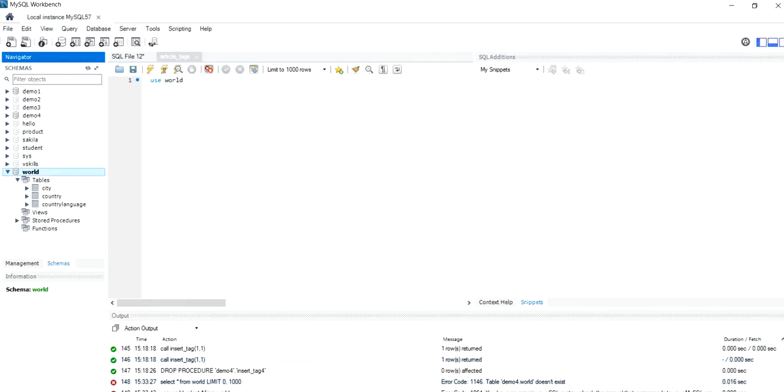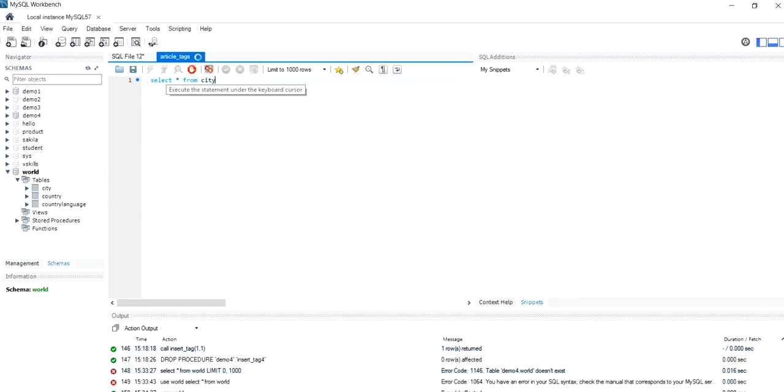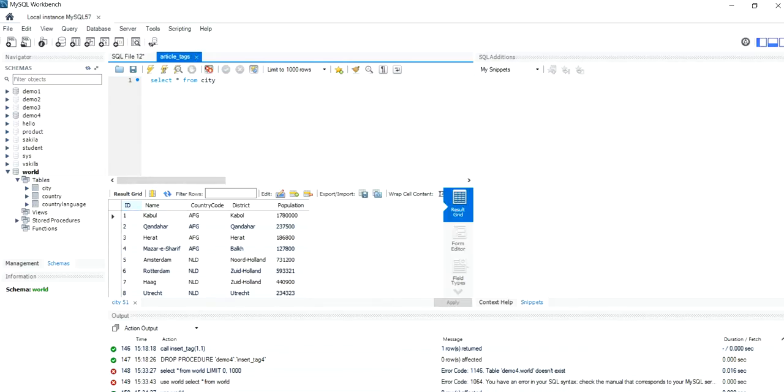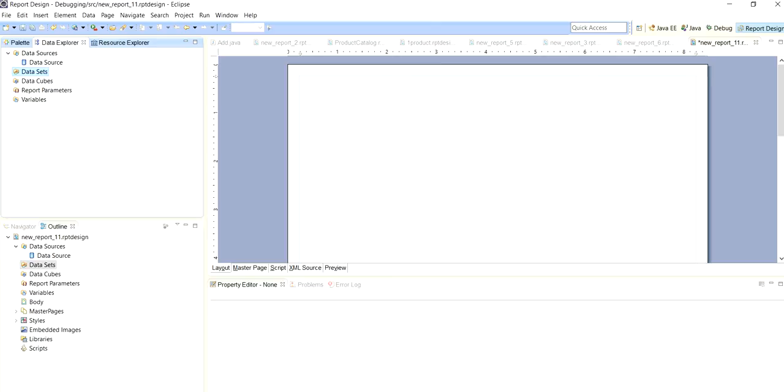Tables in world include city. I'm using the city table. Here the fields are name, country code, district, population. So here I will take data sets.